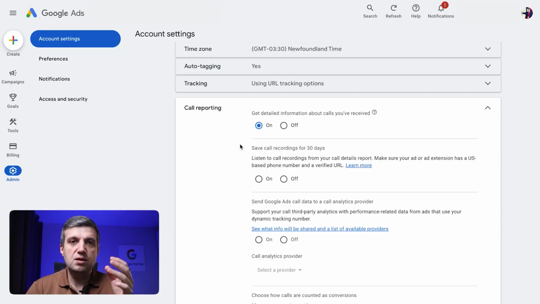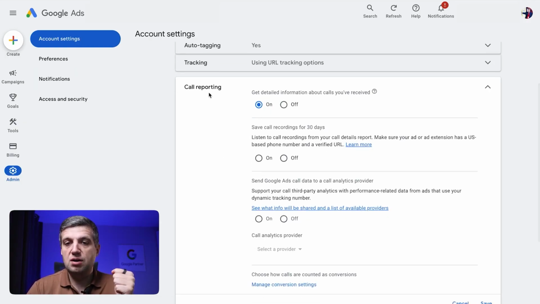Why? Because if call reporting is turned on in your account, Google substitutes its own redirected numbers into the ads instead of your numbers. When somebody calls this number, Google redirects it to you or, in the future, to another advertiser. So let's see where you can change or choose the option for you. In the admin account settings menu, you can find call reporting.